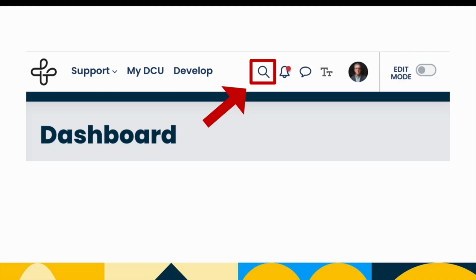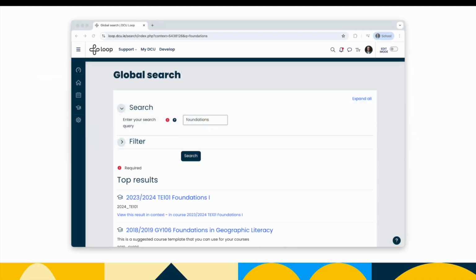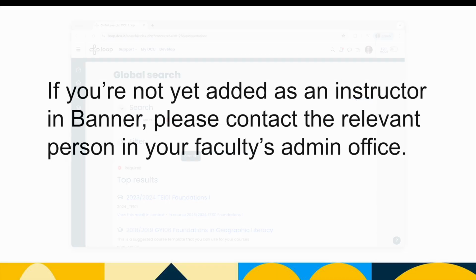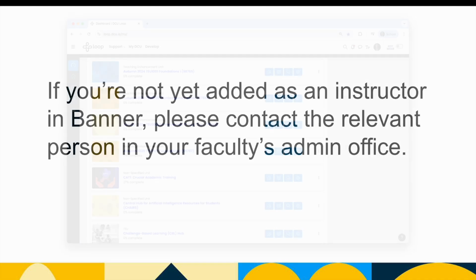If it appears in the search results, it means it's available on Loop, but perhaps you're not enrolled as a teacher. In order to get yourself enrolled, you will need to be listed as an instructor in Banner. And if you are the module coordinator, you'll need to be listed as a primary instructor. Contact the relevant person in your faculty office to help you with this. Unfortunately, the TEU cannot manage page enrollments.